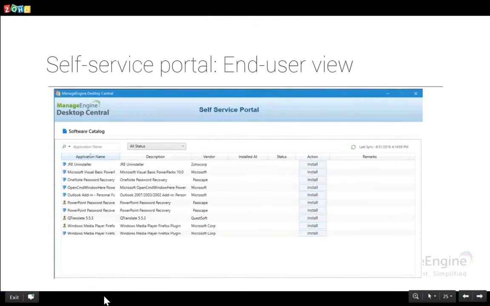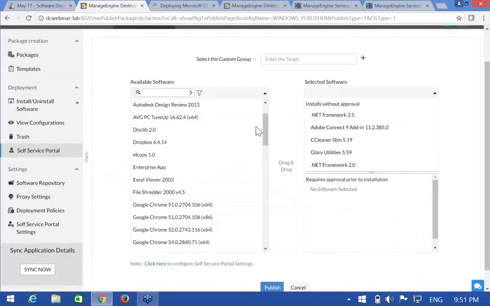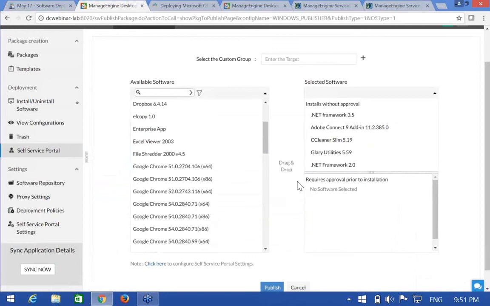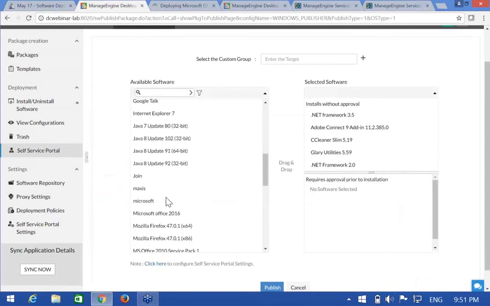So let me go back to our console. So we have software deployment. And in the same section, as you can see here, requires approval prior to installation. So you can select those commercial applications and move that to approval request. So when somebody wants to install this application, they can see this application published in their portal, but they can't just install it. They will have to send you a request.